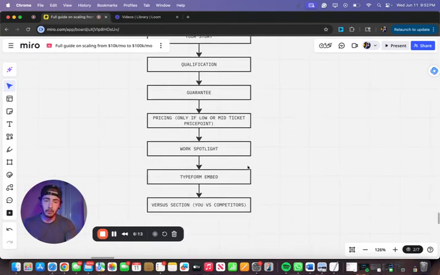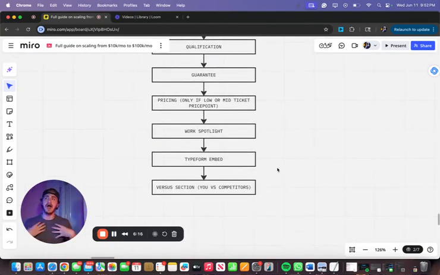Now, include a work spotlight as well. For example, for me, I've built out some pretty crazy top tier funnels for some of the biggest creators in the online space. So I make sure to include those in my landing page to present myself from an authority standpoint. And if you have work that you've worked on as well that presents yourself as an authority, do the same thing.